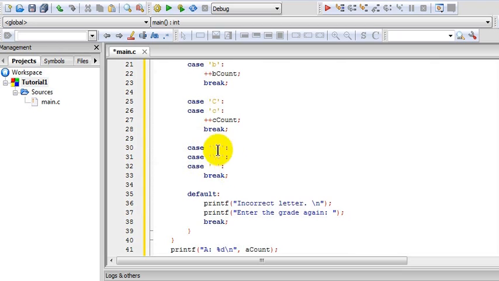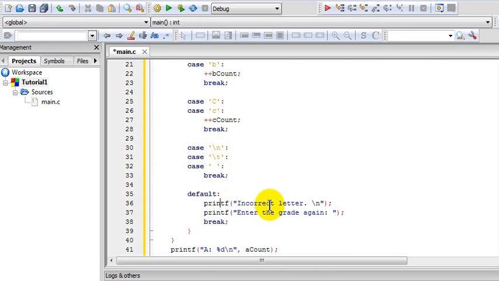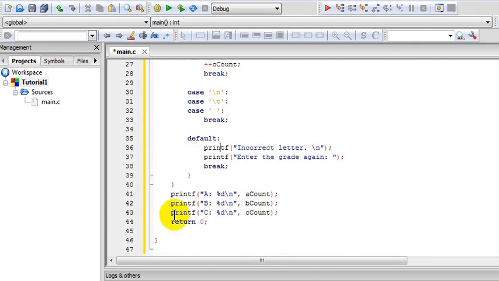if he presses enter, that is a new line, please ignore it. If he gives a space, ignore it. If he gives a tab, ignore it. And by chance if you enter any letter apart from A, B, and C, it will show incorrect, and please enter it again. And this will basically print out the counts of A, B, and C.